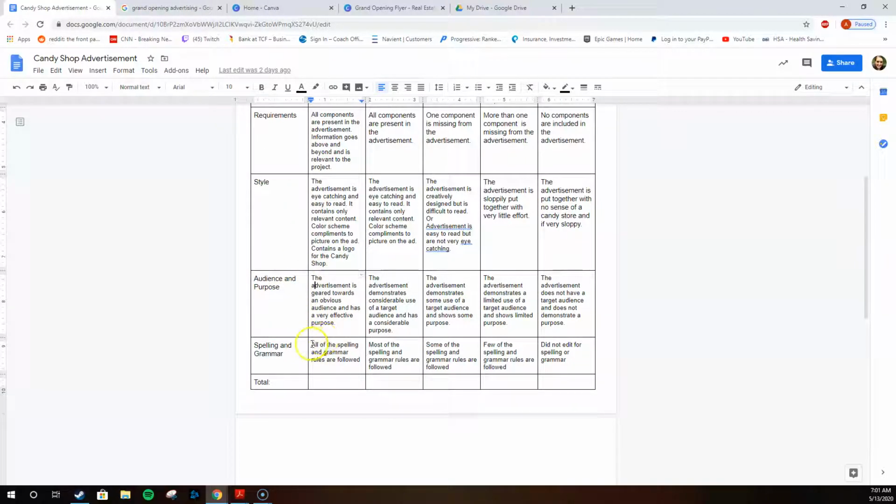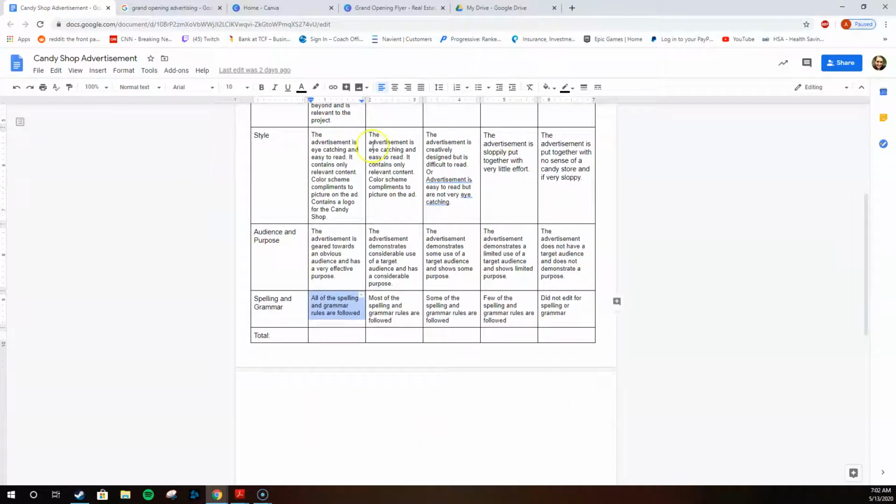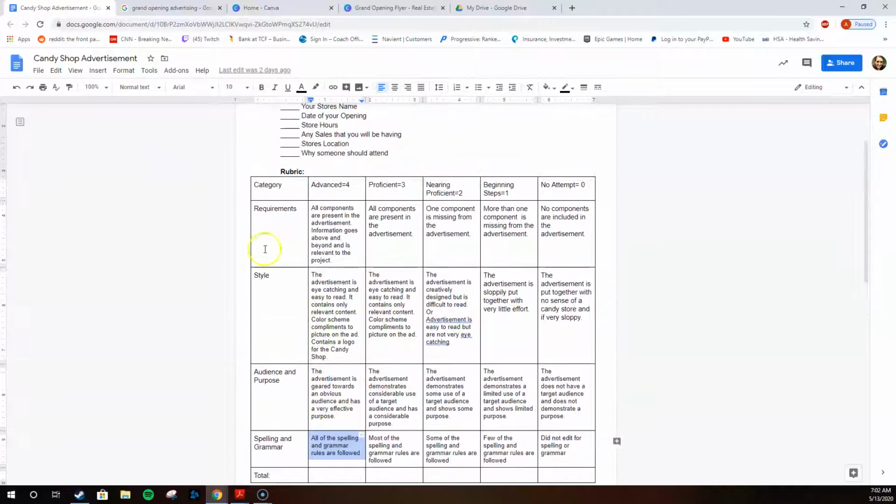And then make sure you have correct spelling and grammar. So that means correct spelling, correct capitalization, correct periods, correct. Make sure it looks nice and that your grammar rules are followed, or they will be docked on this project. So this project is worth a total of 16 points. So that's a good chunk. That's like another chunk of your candy shop project, because that's about what each day has been.